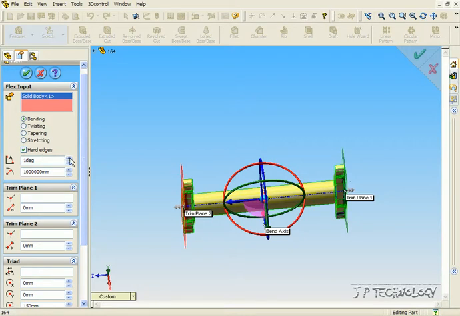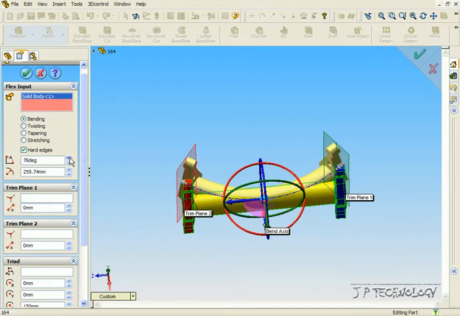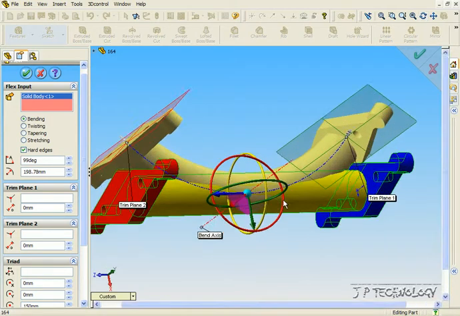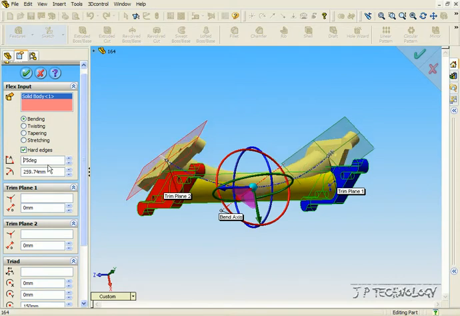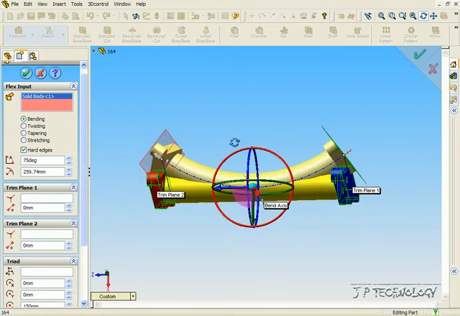As we increase it, you can see the yellow is the result, and you can see how it's all bending around that bend axis there. So let's make this bend 75 degrees. Click Enter, and now we have a 75-degree bend.